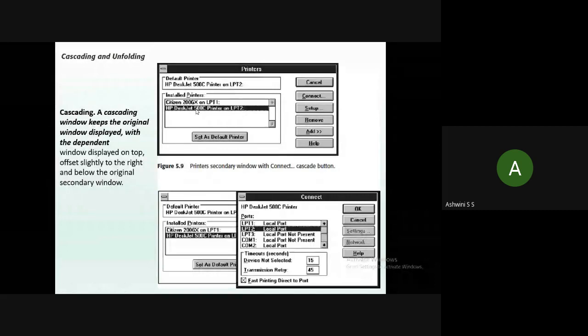After selecting this, once again there are some more properties which need to be displayed regarding this HP DeskJet 500C. So when I click on this particular option, it will open one more window, which you can see in the second diagram. In this window, once again, there are some properties which you need to choose. This type of display we call a cascading window, which once again comes under secondary windows, because this printer options is only a secondary window.